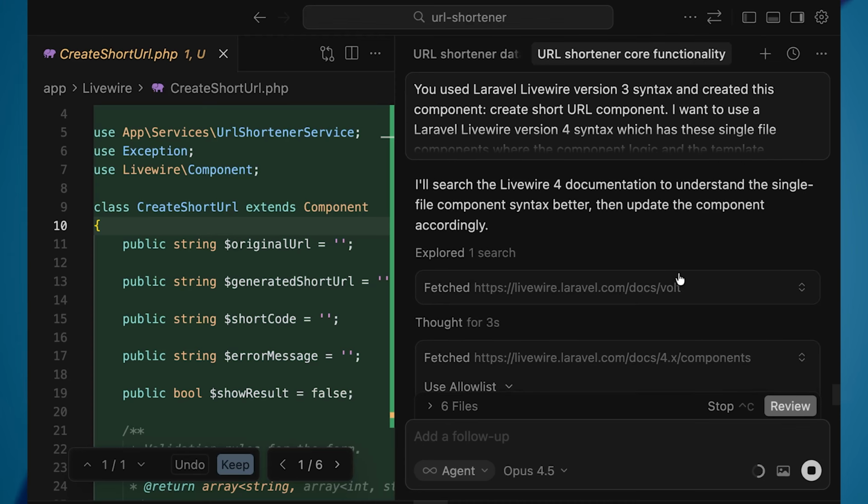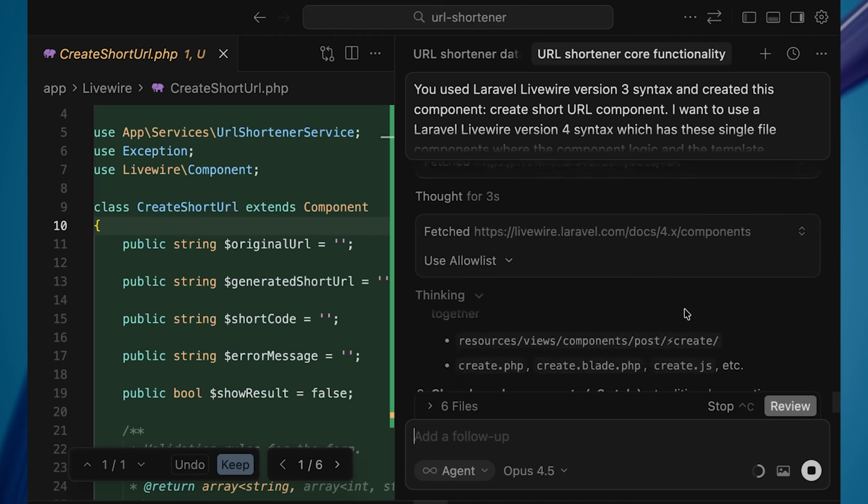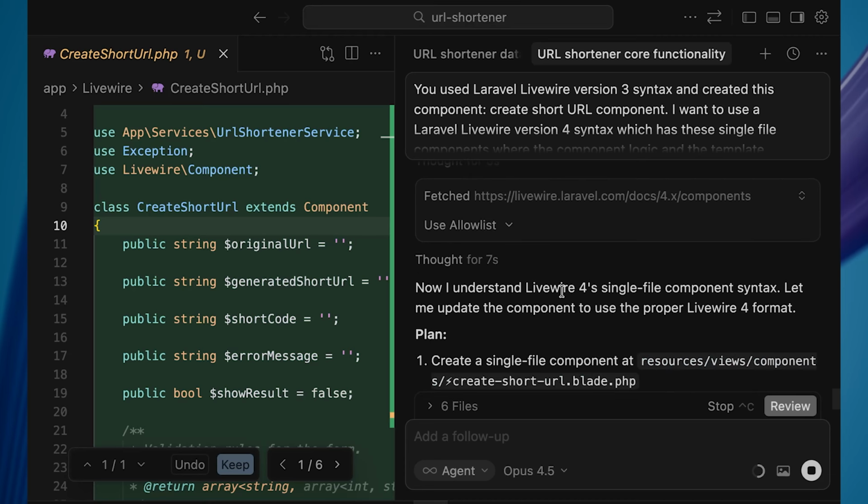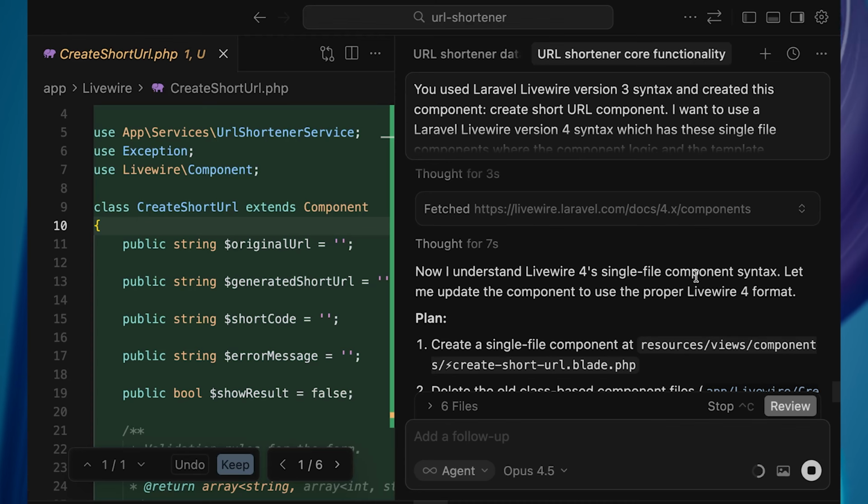It is fetching the vault as well. It is fetching the components. So basically the entire documentation. And now I understood Livewire 4 single file component syntax. Let me update the component to use the Livewire 4 format.